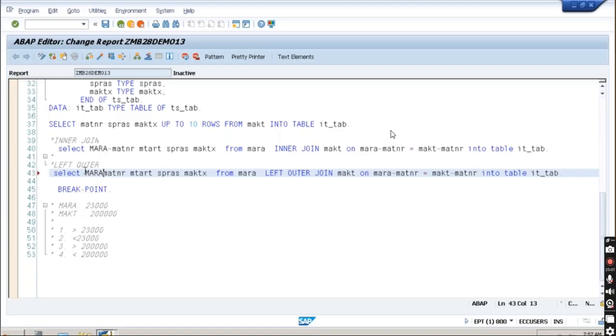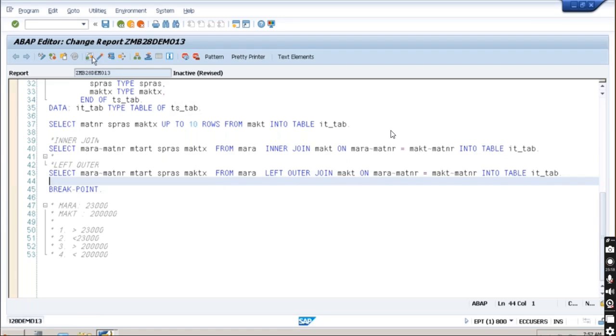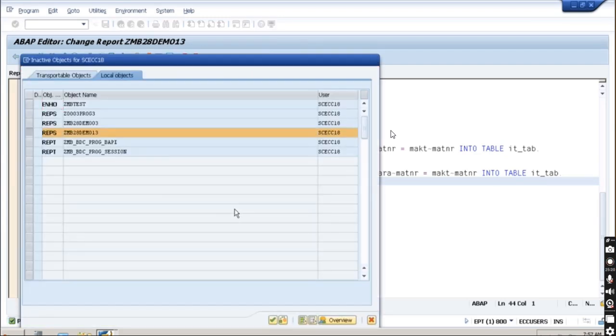Other fields are not ambiguous because MTART is from the MARA table only. It's only present in MARA. This is only present in MAKT, and this is only present in MAKTX. Fine. So check the syntax now and activate it. Activate and put the breakpoint over here.